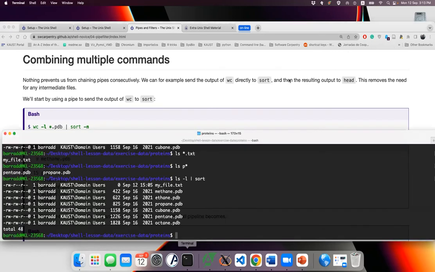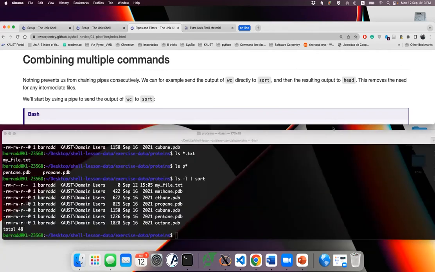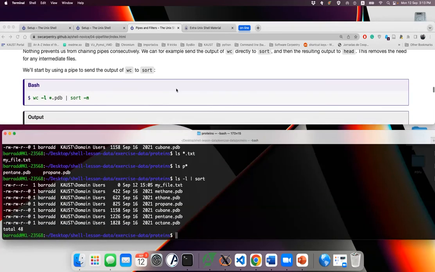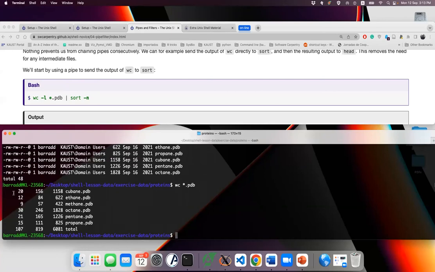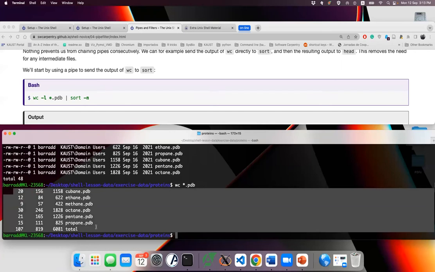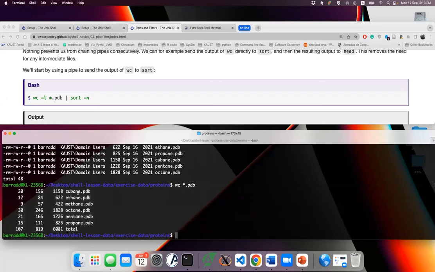So for this one, we are already in the folder of proteins. In the folder of proteins, we can do this wc, word count. So wc star.pdb will give you this output. This output means number of lines, number of words, and number of total characters. Number of lines is the most important one because it tells you how long your file is usually. You can also modify it, wc -l *.pdb.